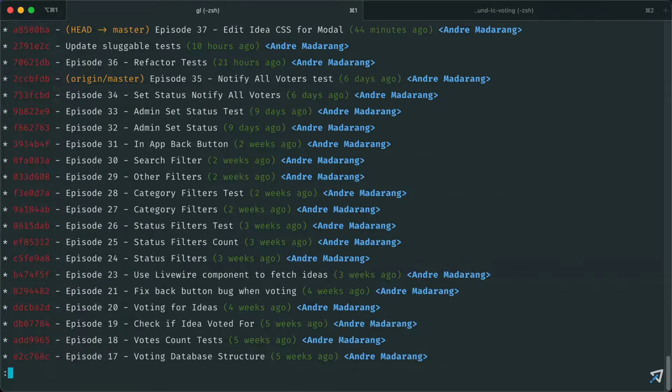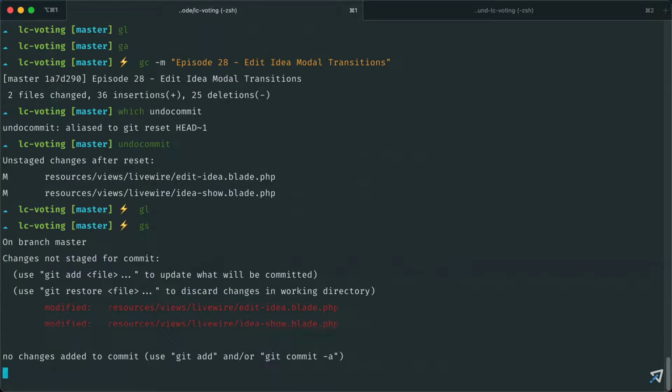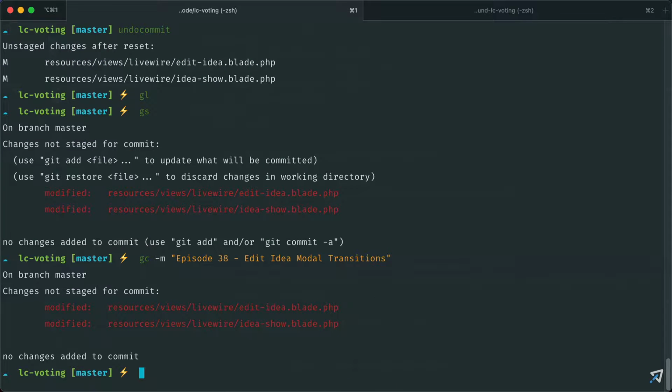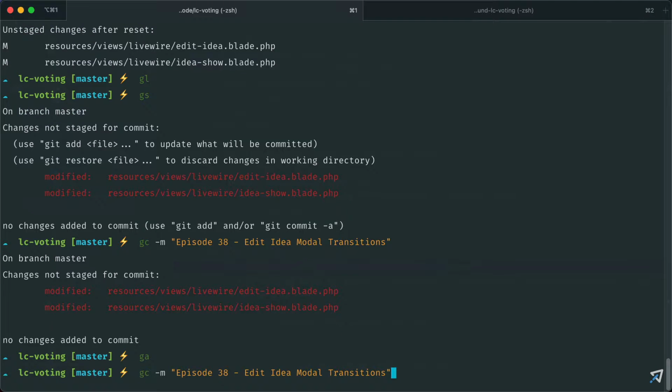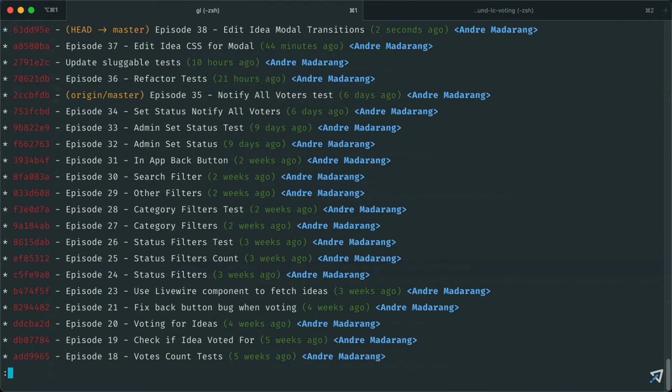And we should have the same changes here. Oops, git status is what I meant. So let's do that again with the correct episode number. Edit idea, modal transitions, 38. Oh, sorry, we have to git add. So git add, git commit. And now you see the git log is still correct.